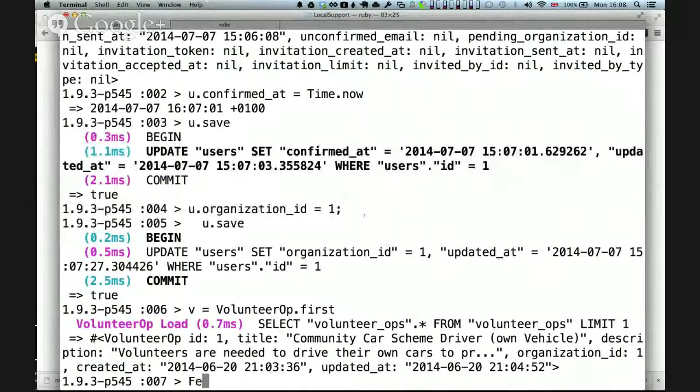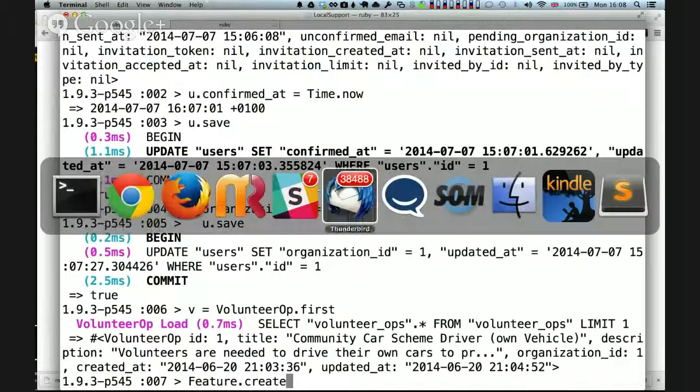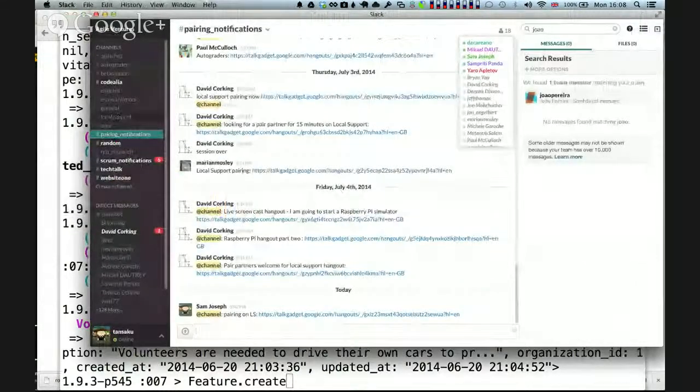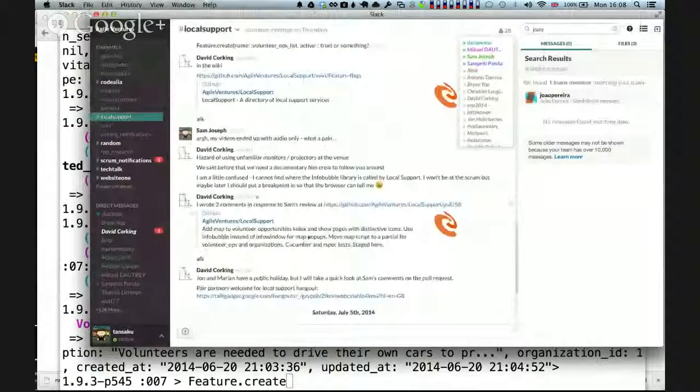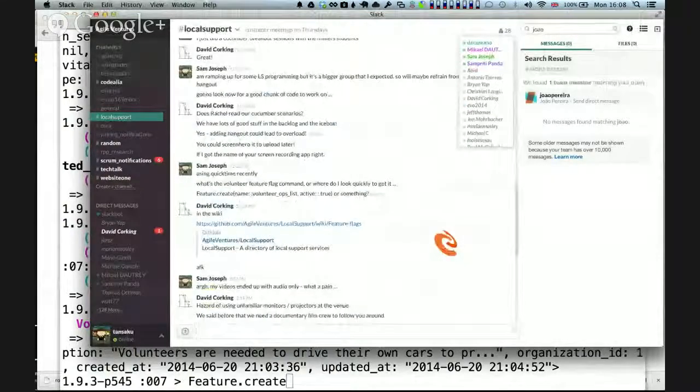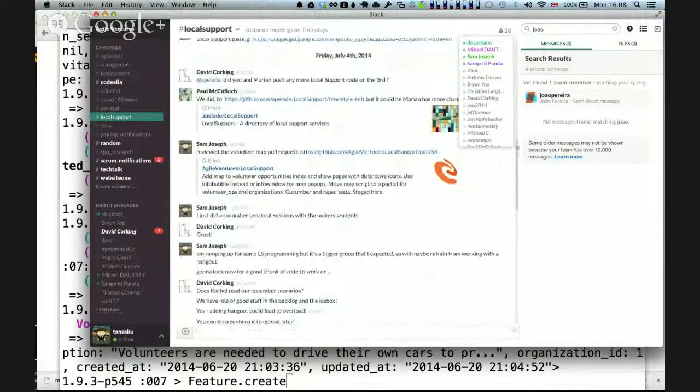There are a couple of things to activate. I was just asking David about this in local support the other day. We need a better seed operation for getting these things.